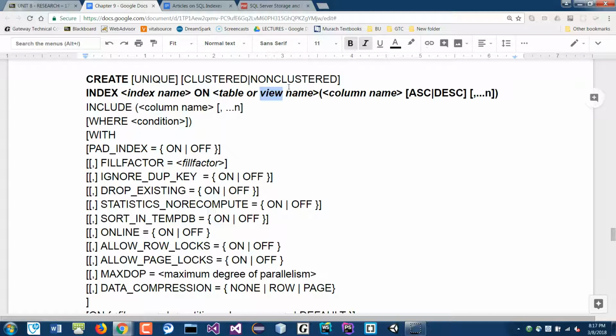We'll talk about views later. A view is like a table, really a virtual table. You can create an index on either a table or a view. Then you put parentheses, and in there you assign the column names. You set the column names to be either ascending or descending. If you don't put either one, I think it defaults to ascending order.